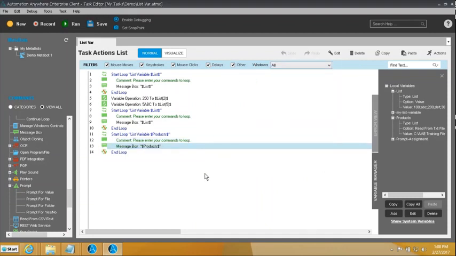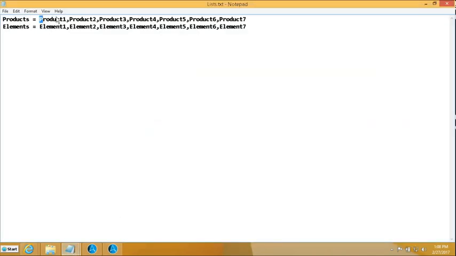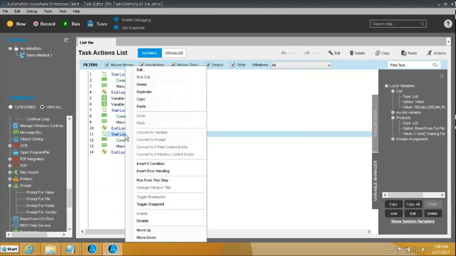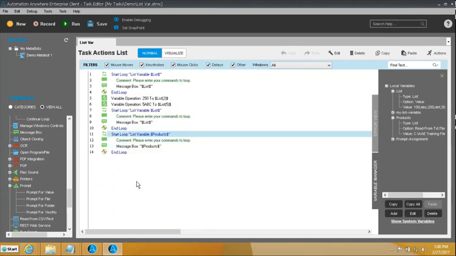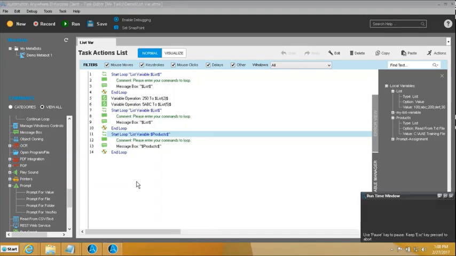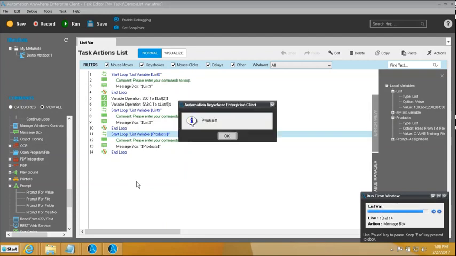And what do we think is going to get displayed once we call this one? It should display us these values, product 1 to product 7. So I'm going to do a right click right over here and run from this step, and that should show me these values, product 1, 2, 3, 4, 5, 6, 7, which is precisely what we wanted.